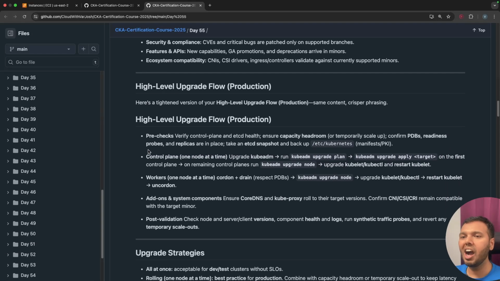Now, let's see a high-level upgrade flow that you will see in production implementation. But I want you to understand that each environment is different. Each environment is subjective. The requirements are subjective. So your environment may need some more steps or fewer steps. It all depends on your implementation. So here I am giving you a generic flow.